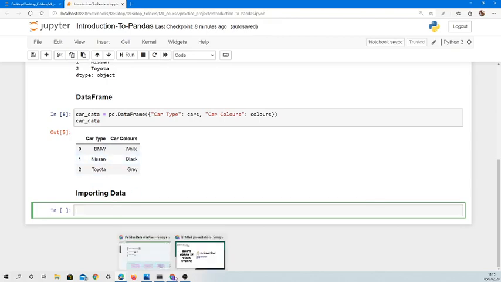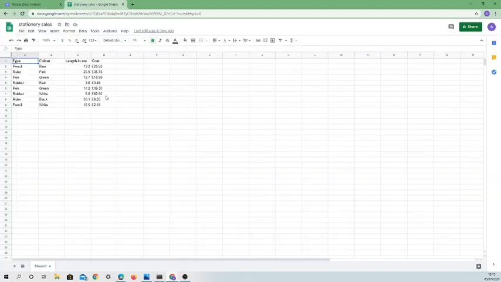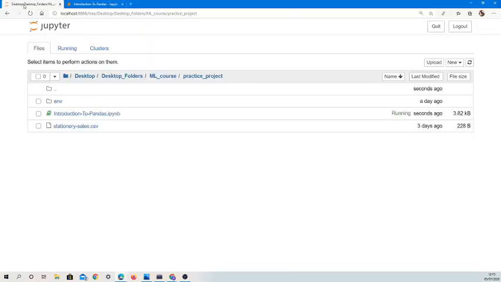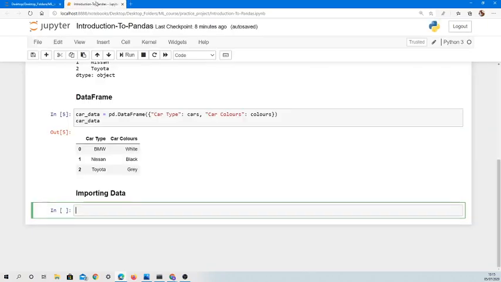What is my data actually? So it is this over here. So my CSV file that is in the same location as my notebook. Okay, so how do we import this? So there is a method called read CSV in Pandas that lets you import CSV files.